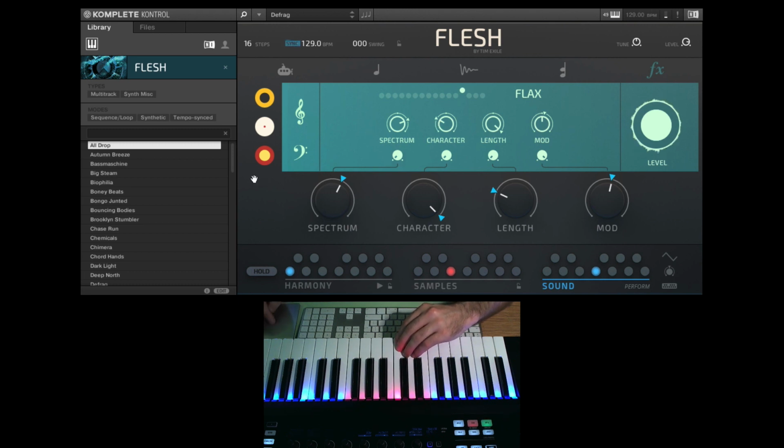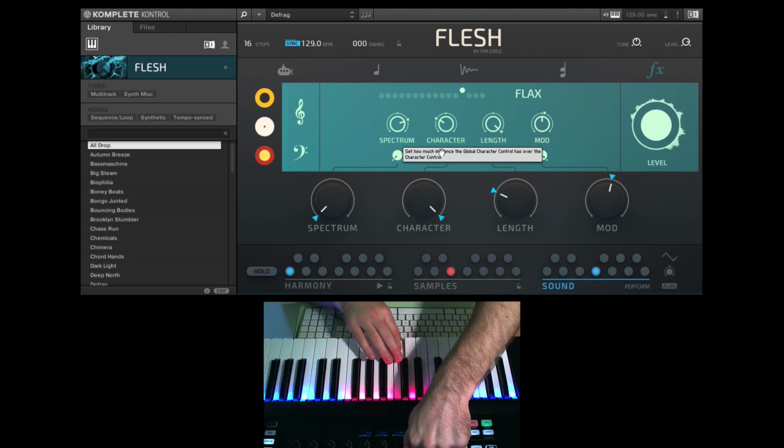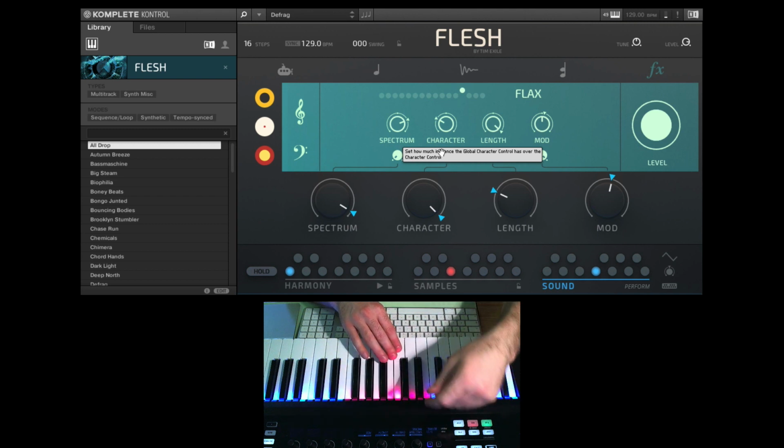As you can see, you've got these four main controls: spectrum, character, length and modulation. My idea was to have one semantic idea for controlling everything, whether it's a monosynth, a polysynth, a subsynth, the effects or the samples, so they've all got the same controls. Low spectrum is lower spectrum stuff, high spectrum is high spectrum stuff.